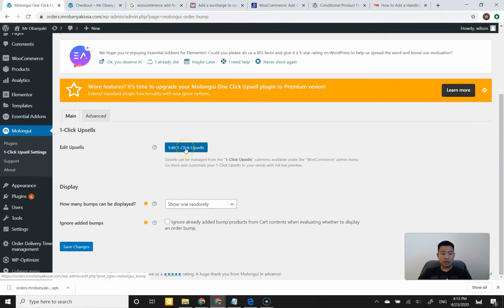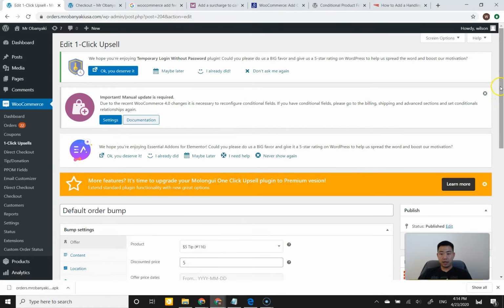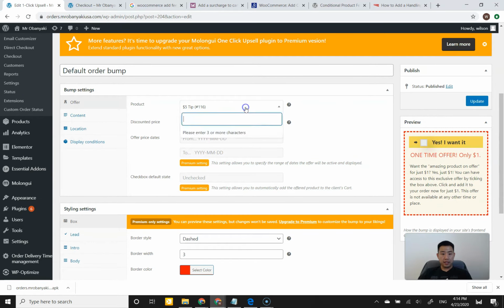Then you can click on edit one-click upsells. One thing that you have to note here is that they only give you one one-click upsell, and you have to upgrade to premium in order to make more. I already made one order bump here, but you can click on this to edit it. In this very first field, you can search for a product to upsell.